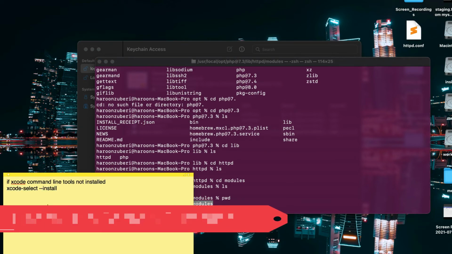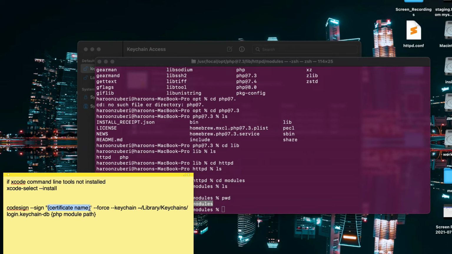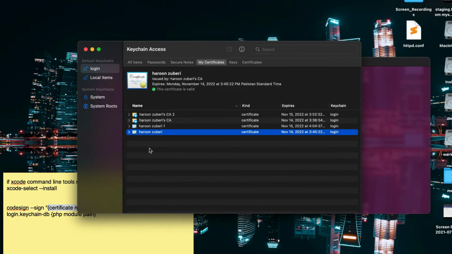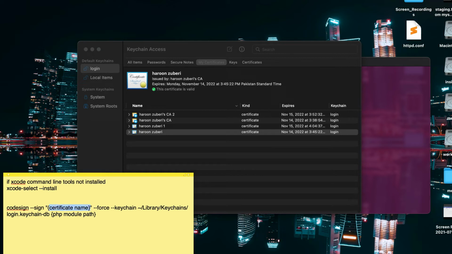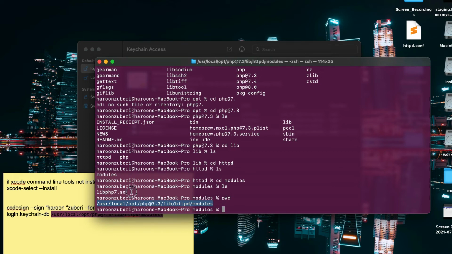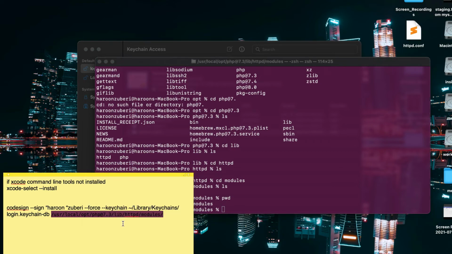You can see here I have pasted a parameter that is the certificate name. I will put the command in the description as well. You just need to put in the certificate name from the keychain. You can see here we have a certificate name that is Harun Zuberi. You just need to copy it here, and then the module path. So I'm going to copy the path, which is the path / and the file name, that is libphp7.so. Go to here, and now we just need to paste this command in the terminal.